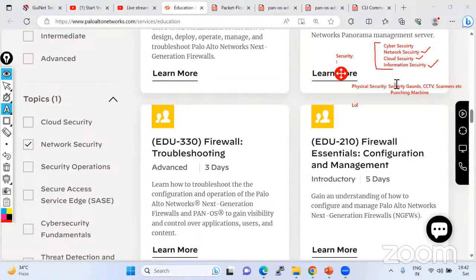The second one is logical security. So what is logical security?